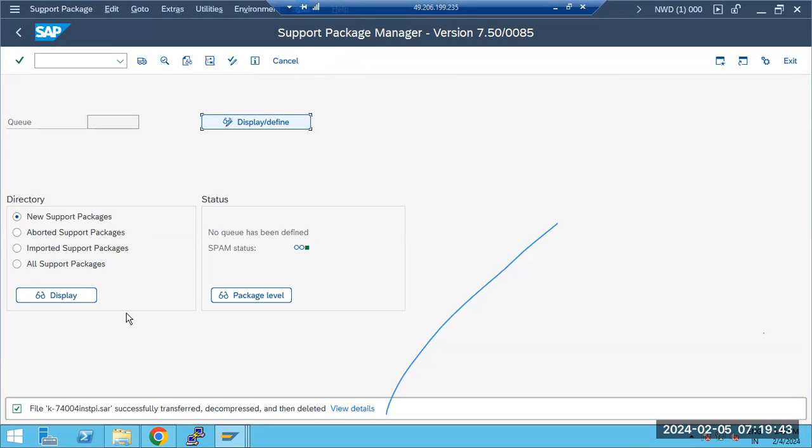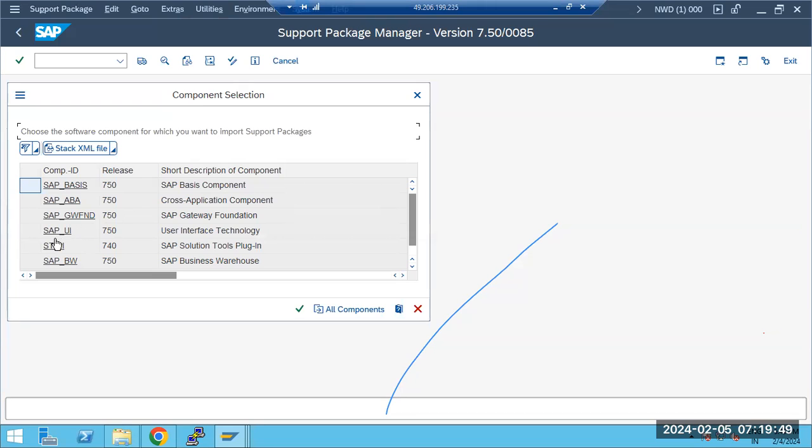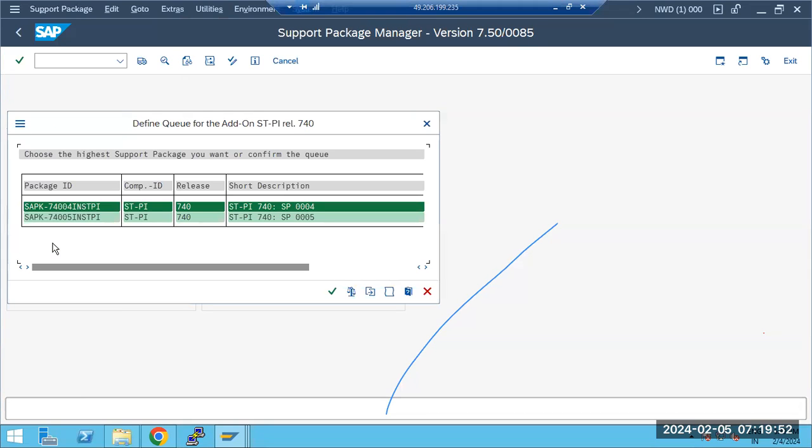So now you have loaded the file here. Now what you have to do? You have to go to the display define queue. You need to define the queue here, right? So then you have to define the queue. You got the files here.